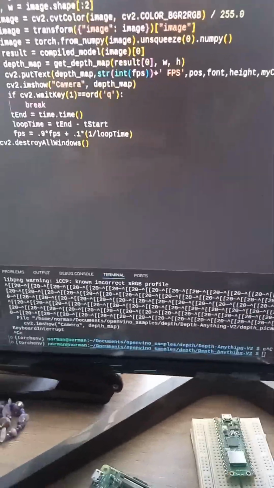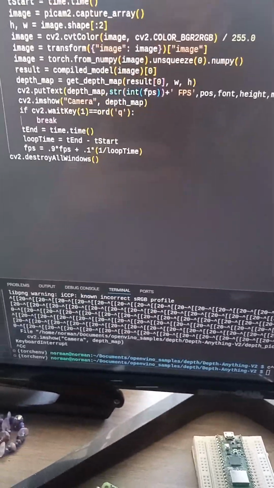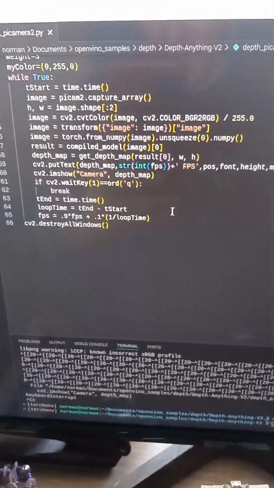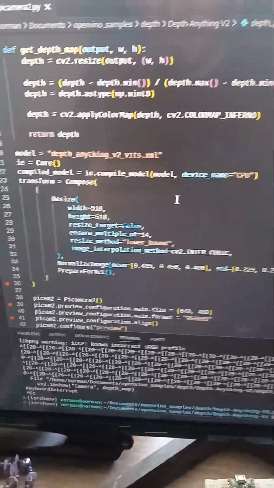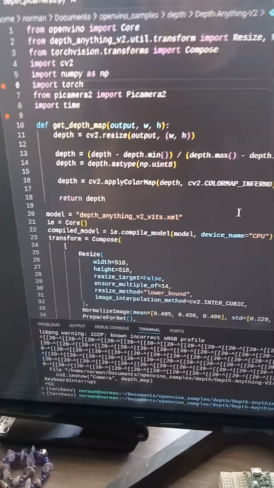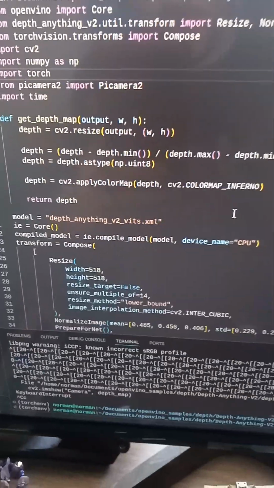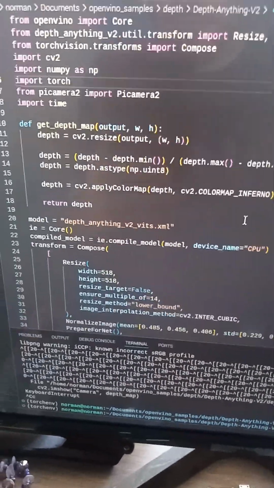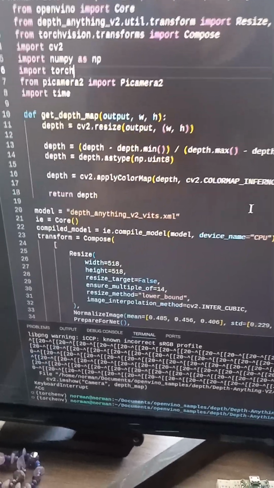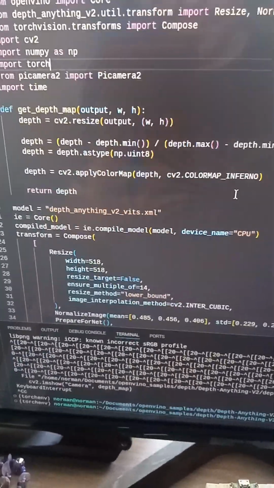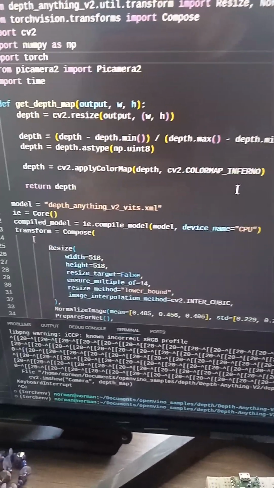Now note, you're going to need to download, clone the Depth Anything V2 repository, and then you'll have to create a virtual environment. I'll make this all clear on my GitHub repo. Also, it's better to convert the model on another PC because it will crash on the Pi 4. But if you're using it on the Pi 5, it shouldn't be an issue.